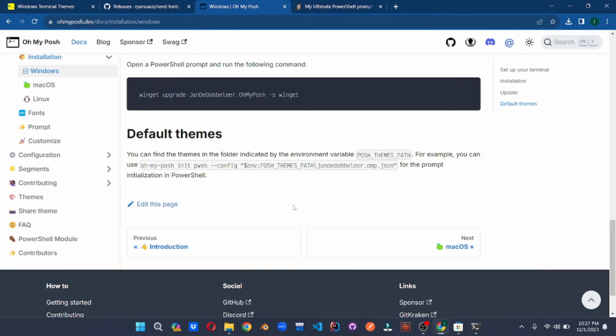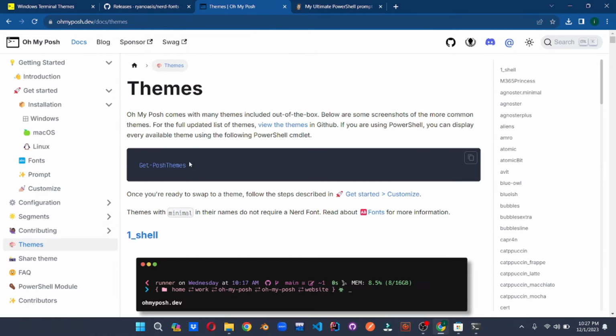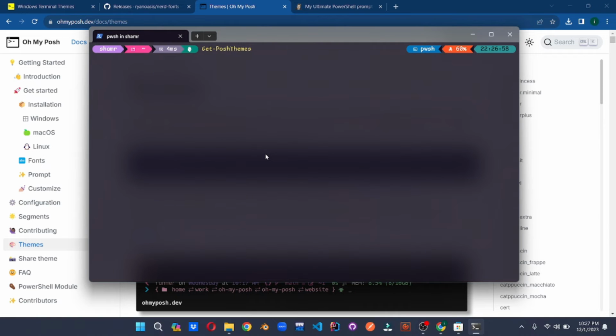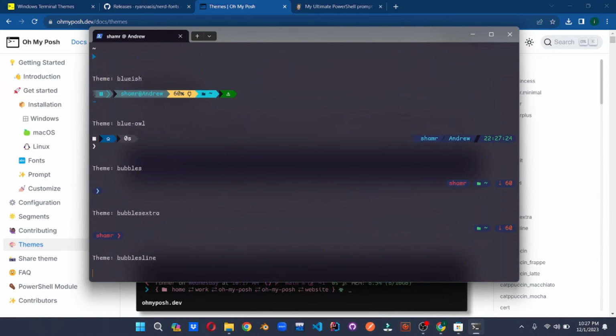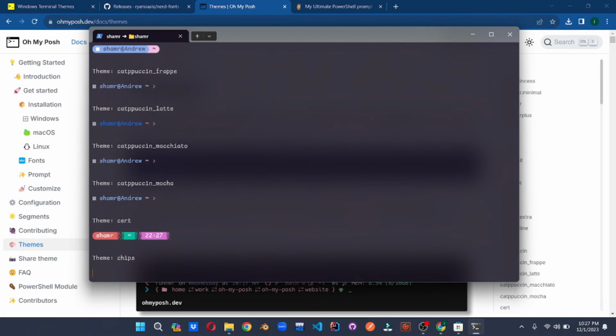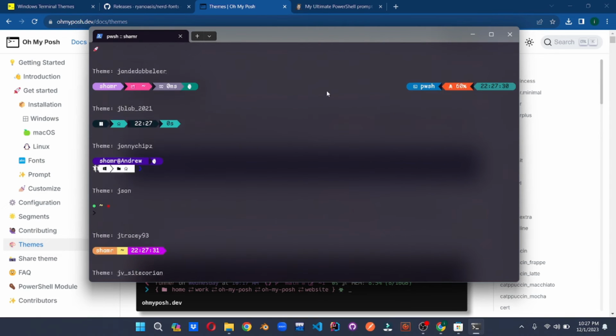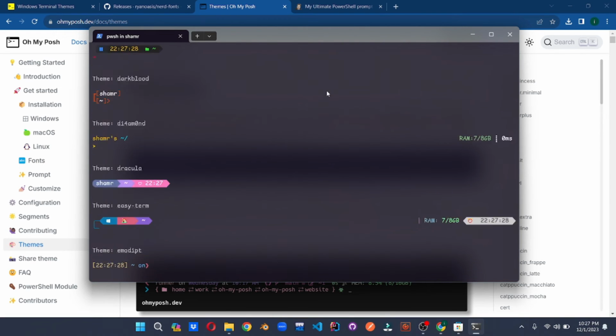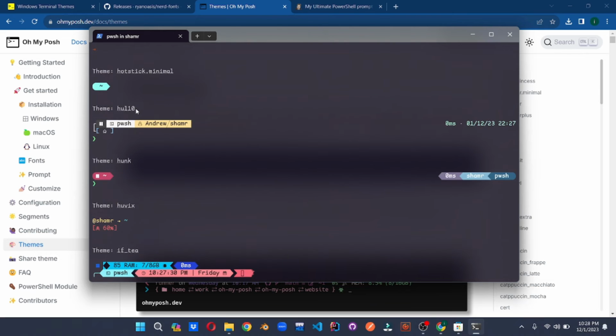For that, I will go to the themes section, get Posh themes, just copy this and type it into your terminal. Hit enter and you can see all the themes populating here. After your themes are populated here, you can choose whichever you like, and for me, I like more simple themes, so I would choose this one.